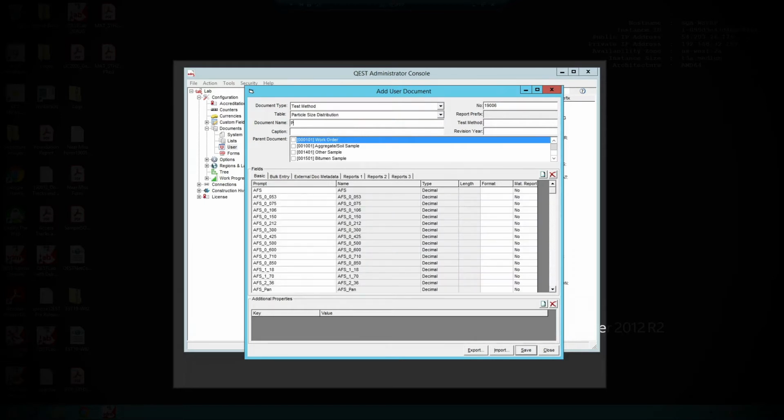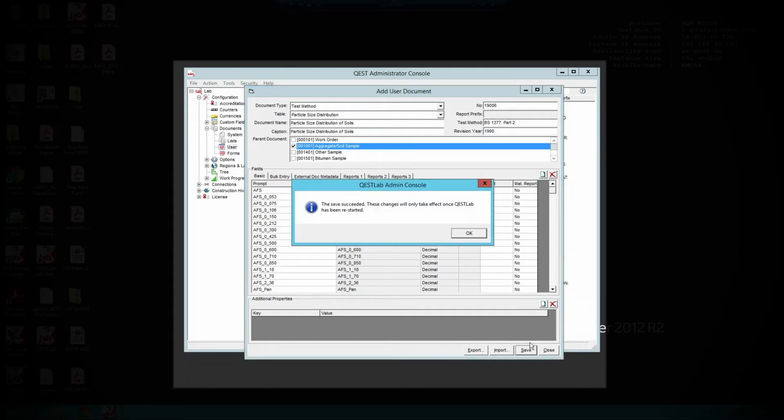This allows our new test to share the same database table and structure as existing QESTLab tests of the same type. The document needs a name, caption, test method, and revision year, as well as a parent document so that it can fit within the QEST platform hierarchy. In this case, we are creating a soil and aggregate test, so we nominate the aggregate soil sample as the parent document. Saving the document will create the scaffold for the test within the QEST platform.